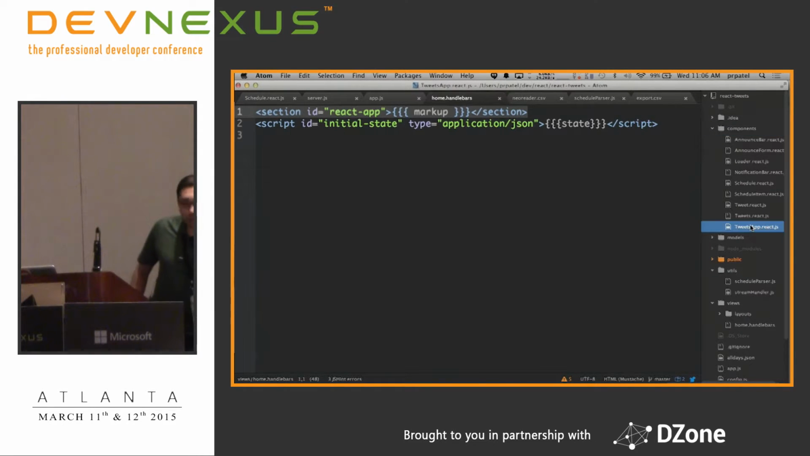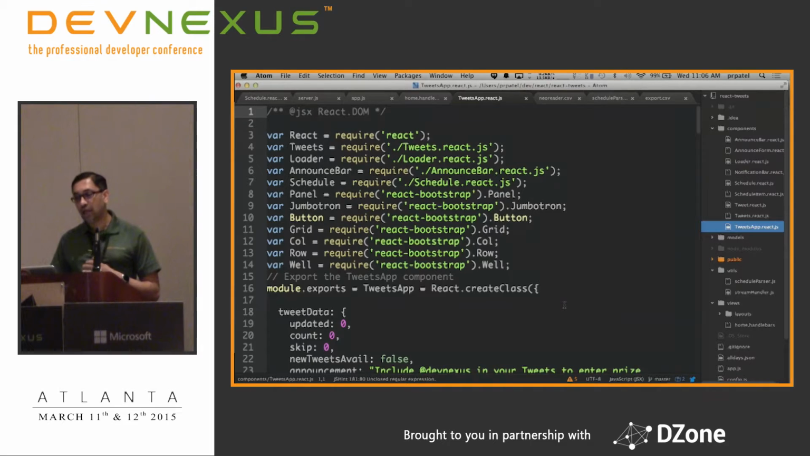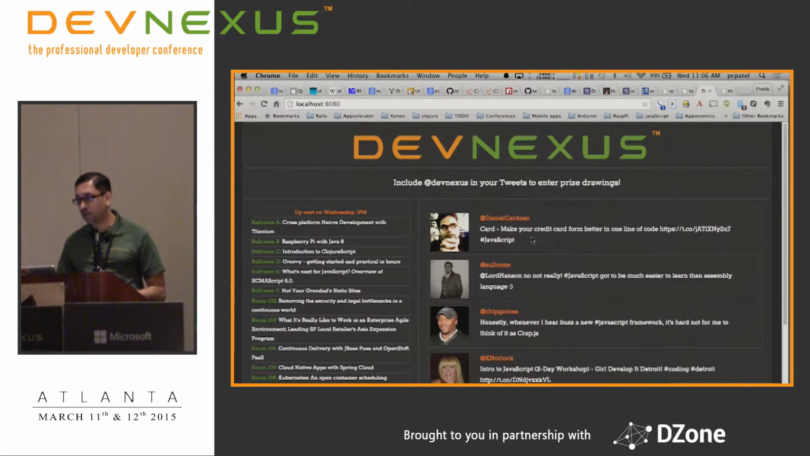Right. So you can see I have a bunch of different things in here. Obviously, I'm requiring React. Tweets is the subsection that we have here. So this panel right here, the big panel with all the tweets, is the tweets component. This panel on the left, where the schedule is, that's the schedule component. This is the header component, and this is the announcements component.